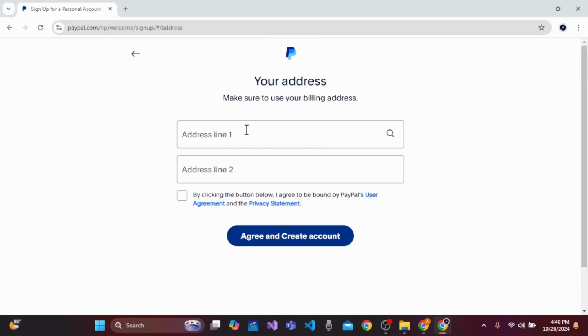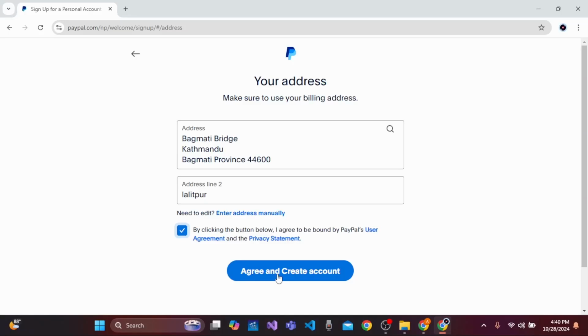Now you have to enter your address line 1 and address line 2 and check mark this box in order to agree to the user agreement and privacy statement of PayPal. Now click the Agree and Create Account button.